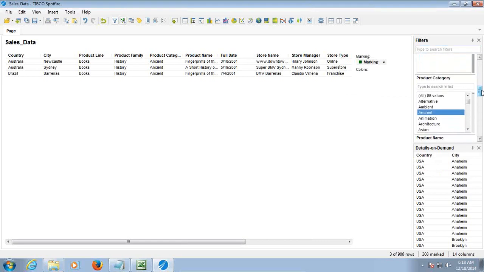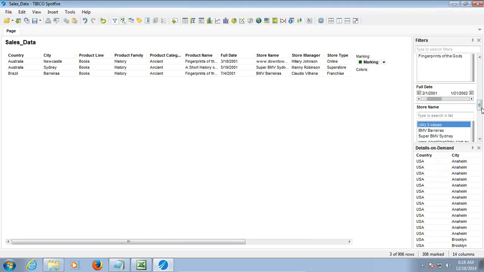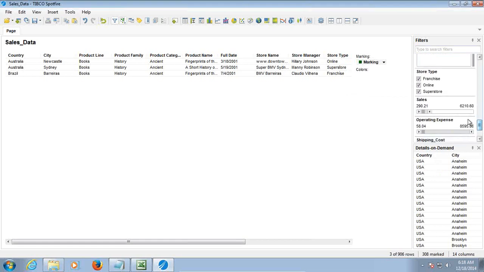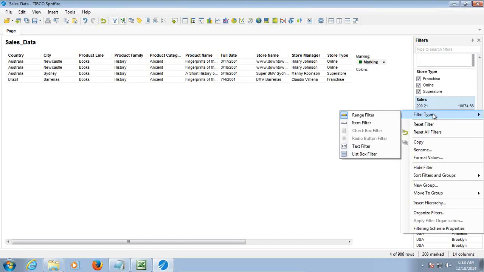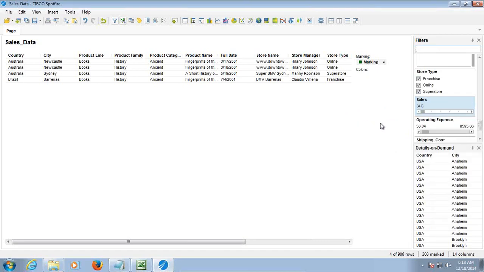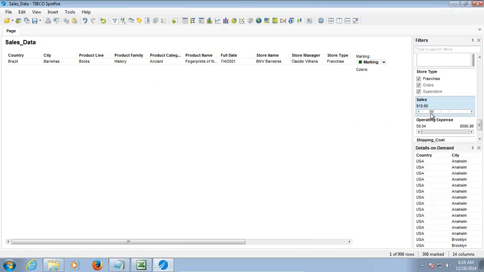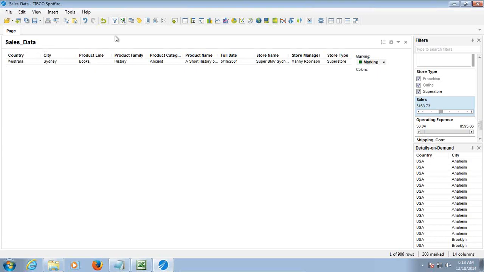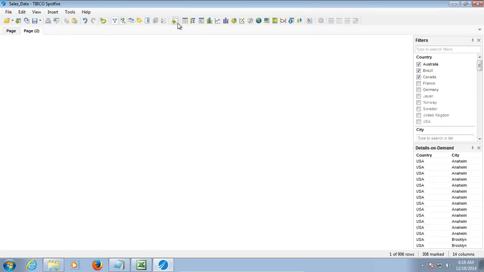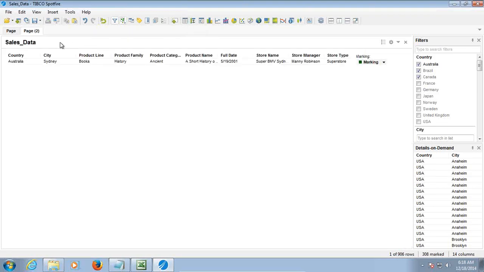You can make it a range filter, item filter, radio button, or checkbox, up to your need, up to your comfort. Similarly, you can select the measures. By default, a measure or date is a range. You can click on the measure and change the filter type from range to item type. So you can change all the filter properties just a mouse click away. You don't need to be a data scientist to play around with your data. So I'll create another tab over here, another page. Pages work like a tab, and I'll add a tabular view once again. So we see the tabular view.